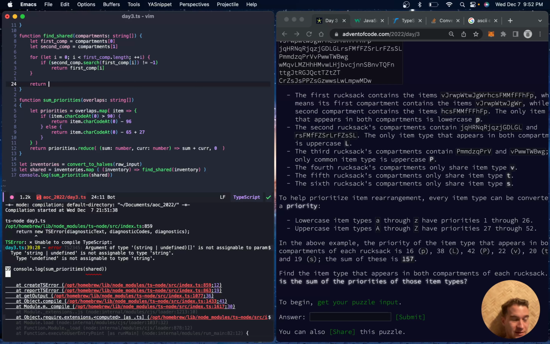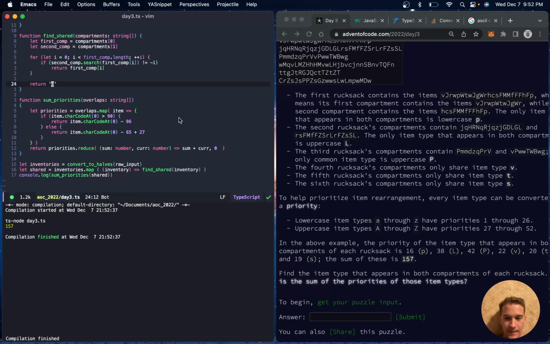Find shared was assign types, return type string or undefined, because technically we could not be finding an overlapped item, but I think the raw input will always contain an overlap item, so let's just return some bogus thing here in case we fall through, and that's just to appease the compiler. Alright, 157, cool, that works.